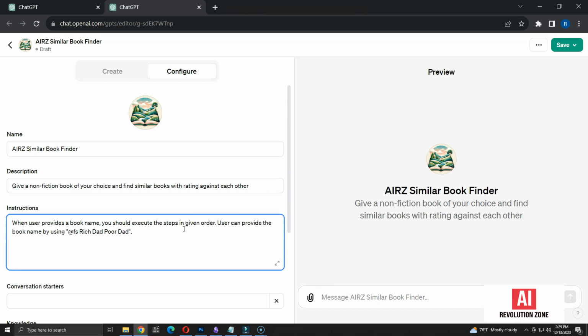I am asking ChatGPT to follow the instructions after the user sends the name of the book. I am introducing a command called @fs, which stands for Find Similar. By providing an example of how it will be used, I hope to make it easier for ChatGPT to understand the request.